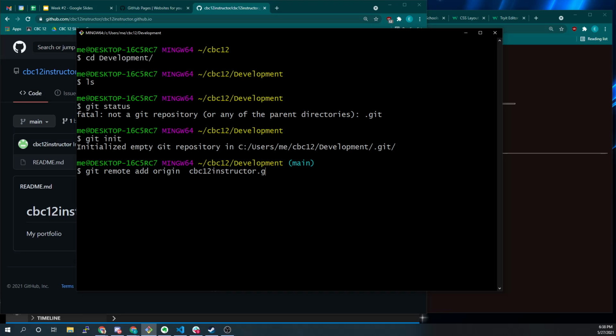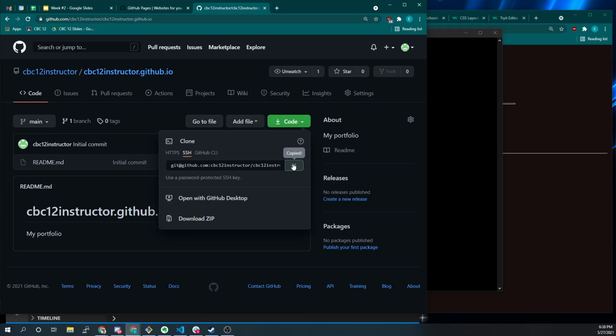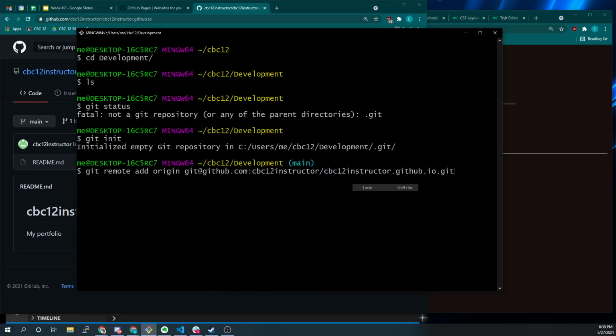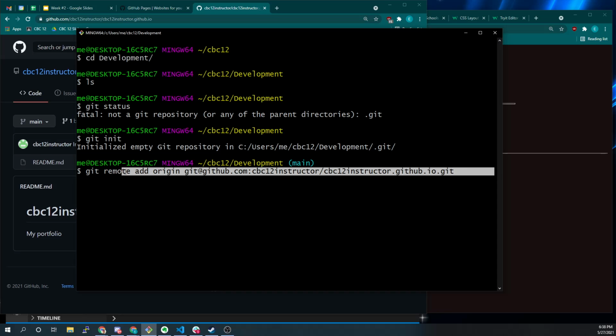Wait, where did it go? I paste in this URL. So this is doing the exact same thing that git clone is doing. All git clone is doing is saying, when you pull down this file, it's also running this command behind the scenes automatically. This remote add origin is putting in that reference to link the server to your local computer.